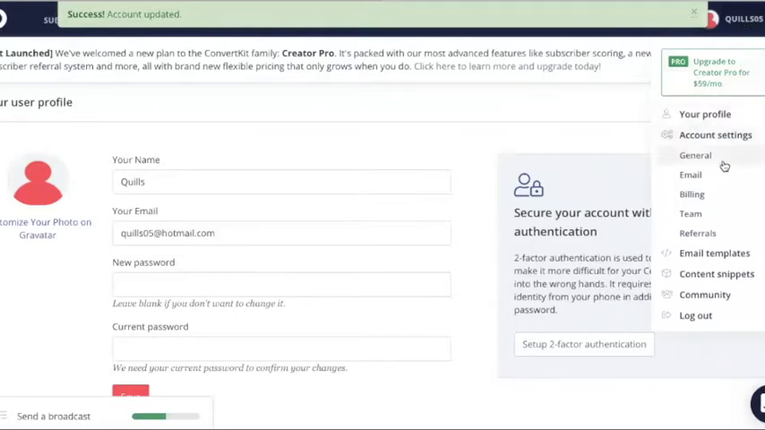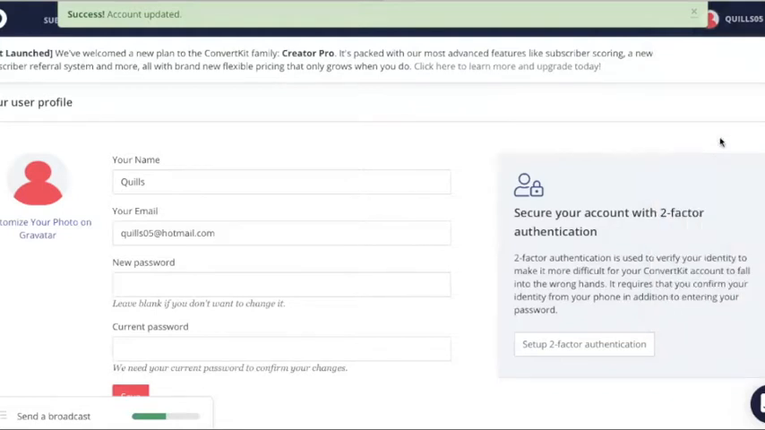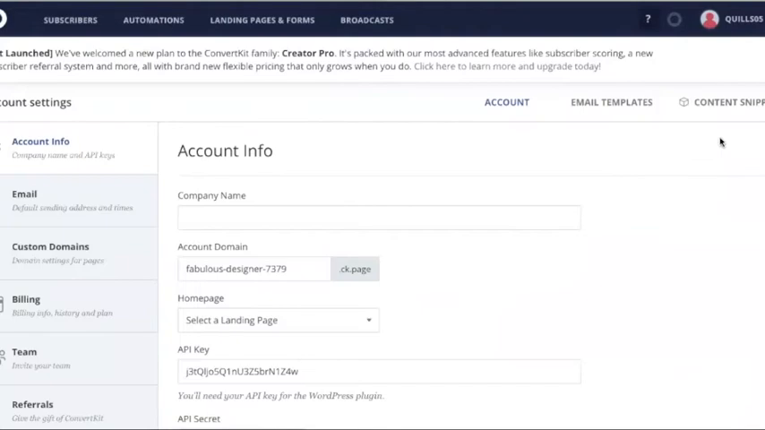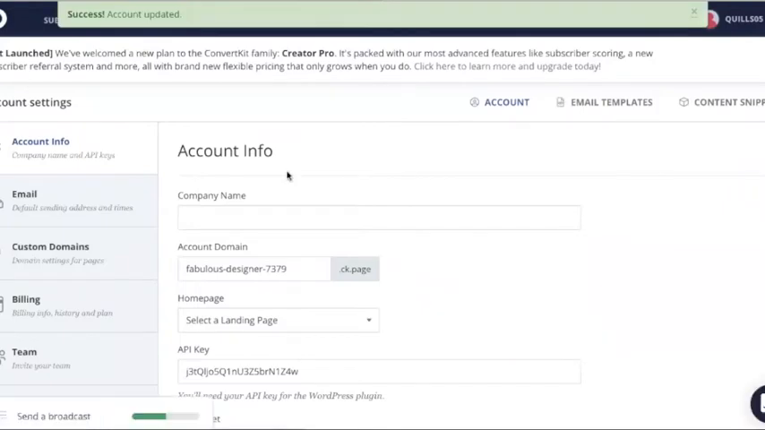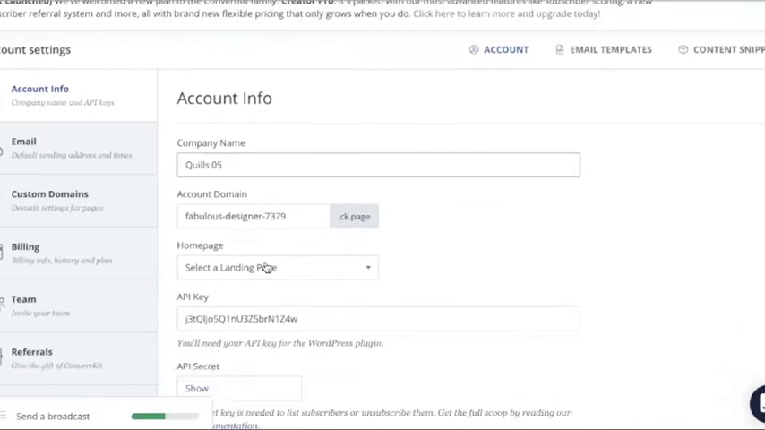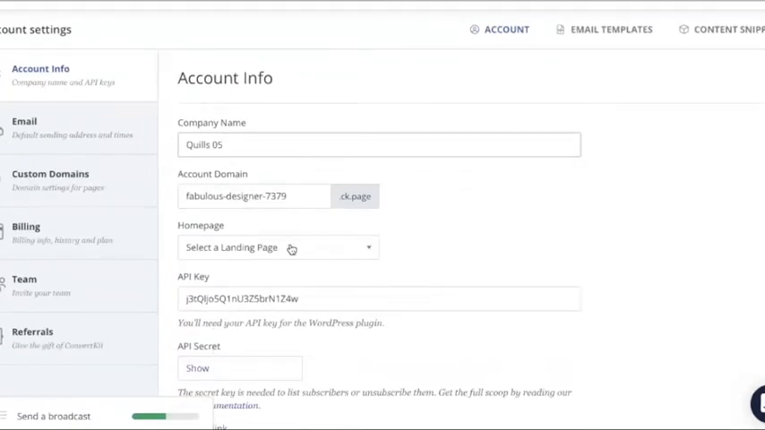And what you want to do now is go into account settings. In account settings is where it gets really, really juicy. So account info, you want to put your company name. I'm going to put Quills 05, whatever your company name is, you can put that in there. Account domain, set a landing page. And if you want to, you can do this. I haven't set that up yet.